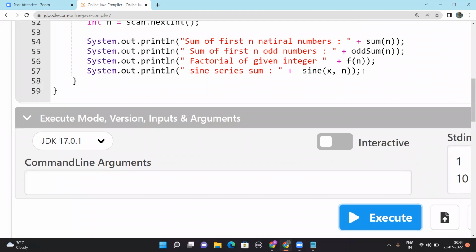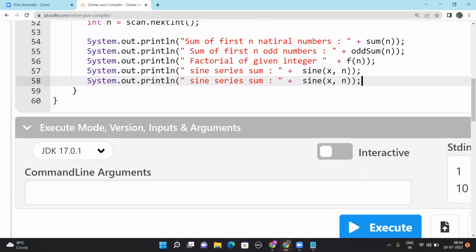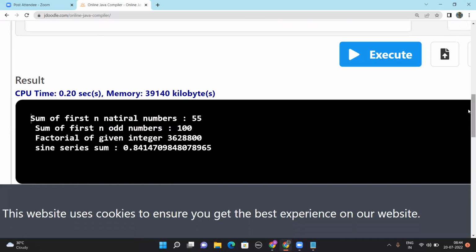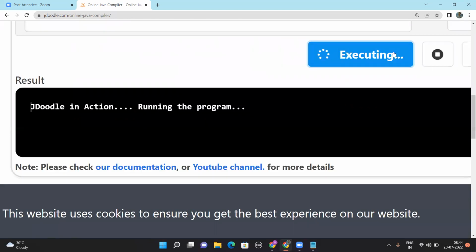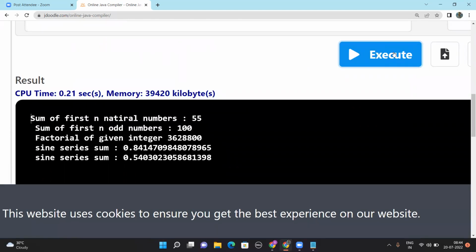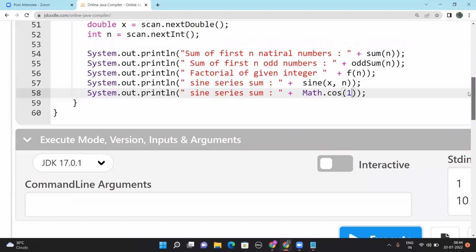Next, let us check the cosine series. Let us do it first manually. Math.pow, cos 1. So what is the real value? 0.540. So we should get approximately the same.